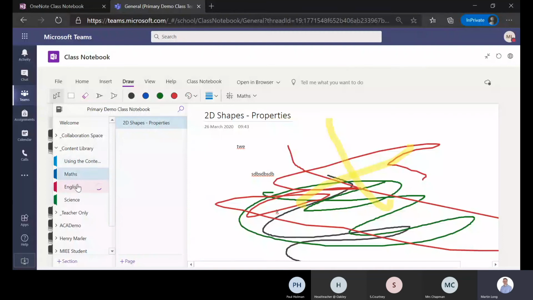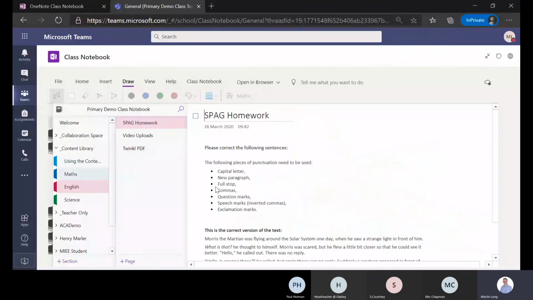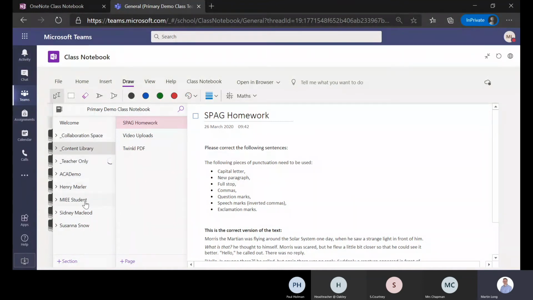So the content library is quite useful for that, in that they can then pick up their own resources. But you've also got, from a teacher perspective, an area where you can privately build your resources. In thinking about education transformation, I don't want to be doing a lot of additional work as a teacher.